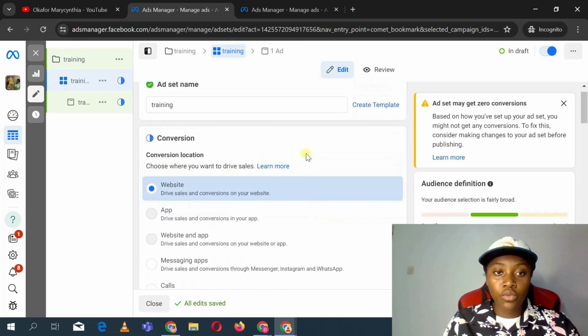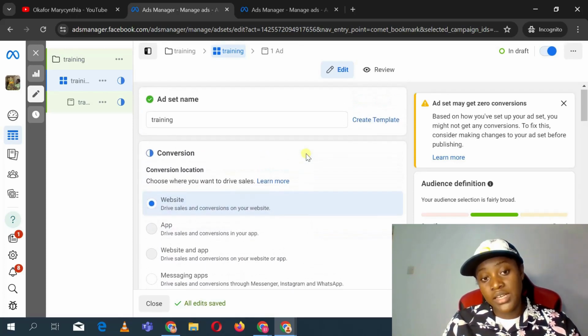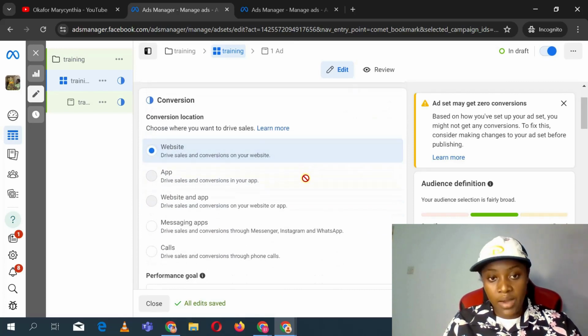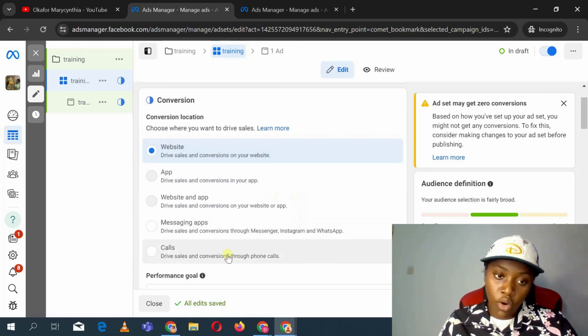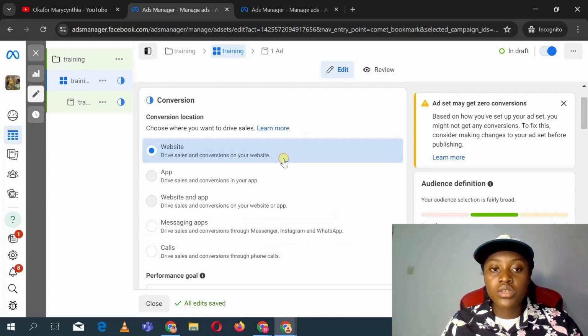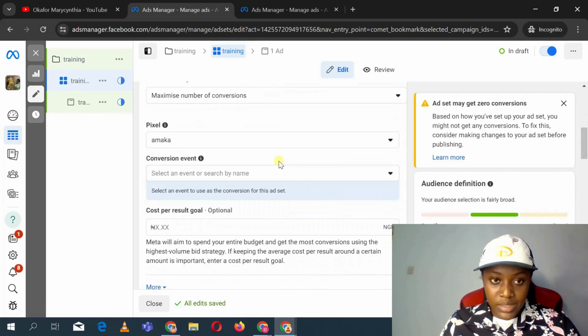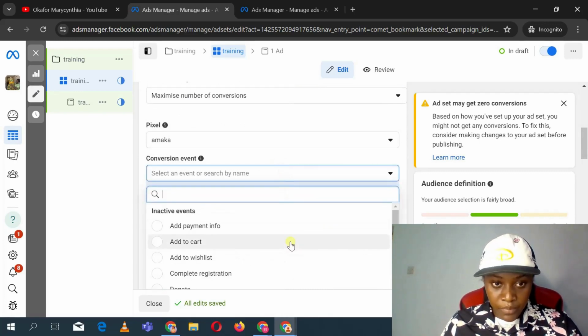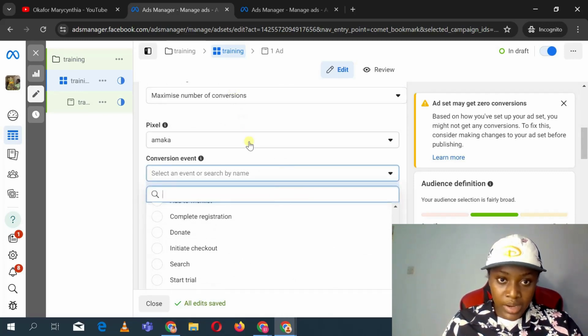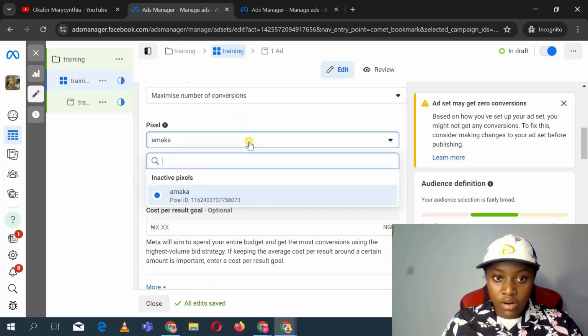Now, depending on where you want to send your traffic to: WhatsApp, app, website and app, messaging apps, calls, etc., we're going to be using websites in this scenario. So this is our website. Then we'll come back here, we'll choose our pixel. By now you should have set up your pixel.